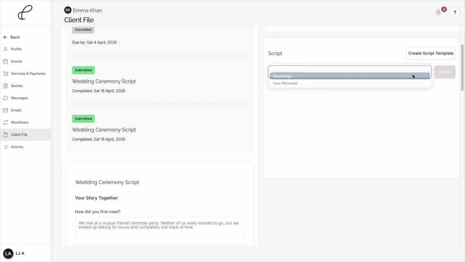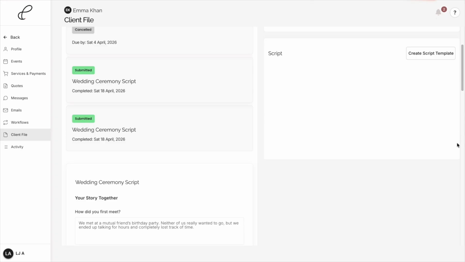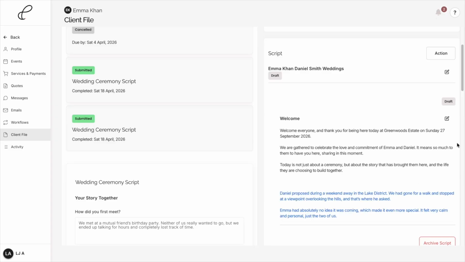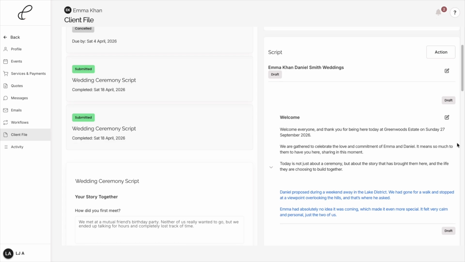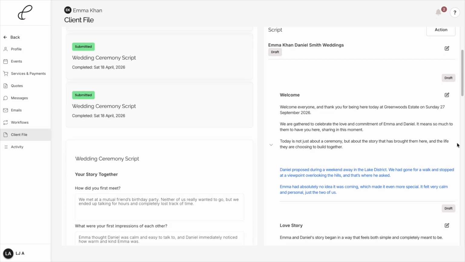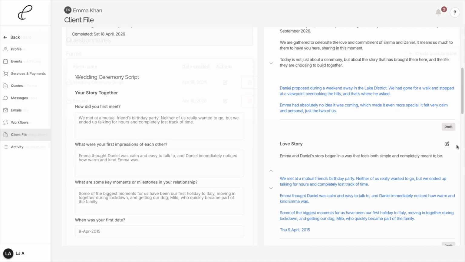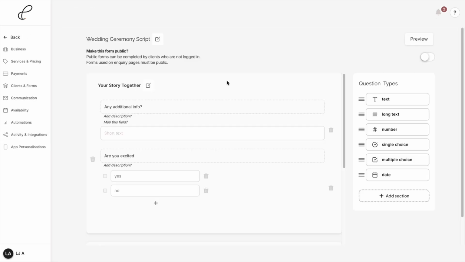The script builder takes the answers from your client's questionnaire and turns them into a structured piece of writing. For example, a ceremony script. To make that work, there are three parts: your questionnaire, your content template, and your script template. Let's start with the questionnaire.